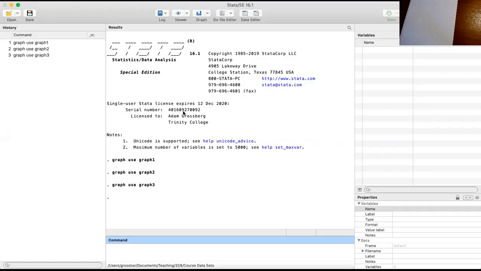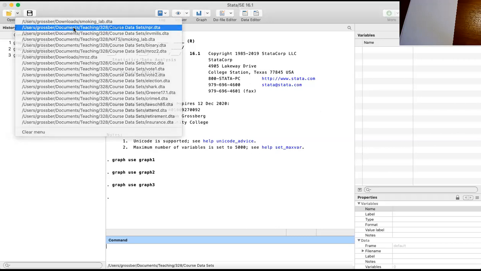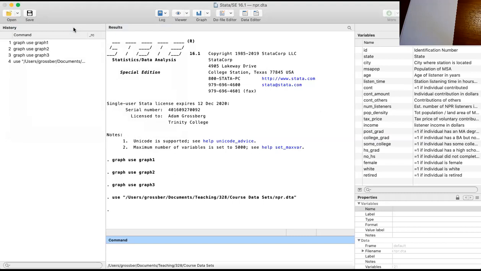And to do this, I'm going to use a data set that I've used before for labs. This is the NPR data set, which is available on Moodle. At the very top, there's a little link that says data, and this is available there. And I've used this data set for labs before. It's about how people contribute to their local national public radio station.